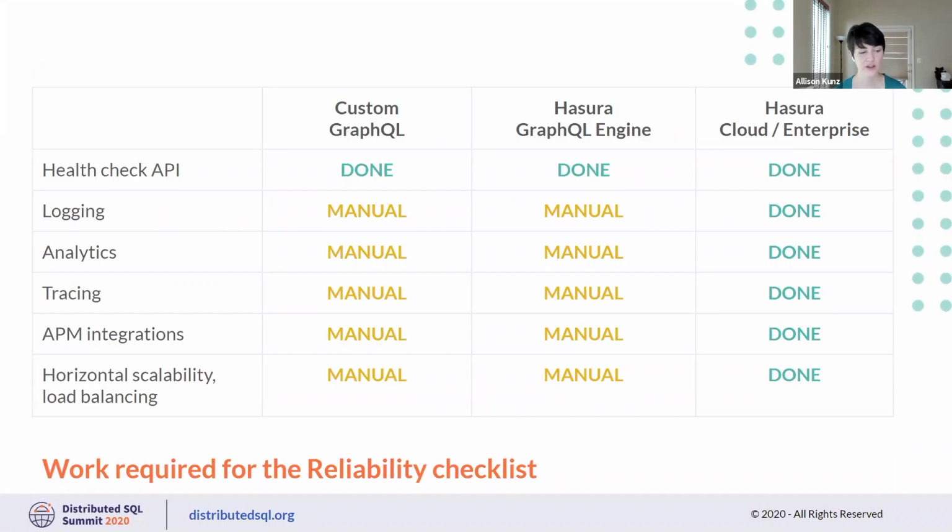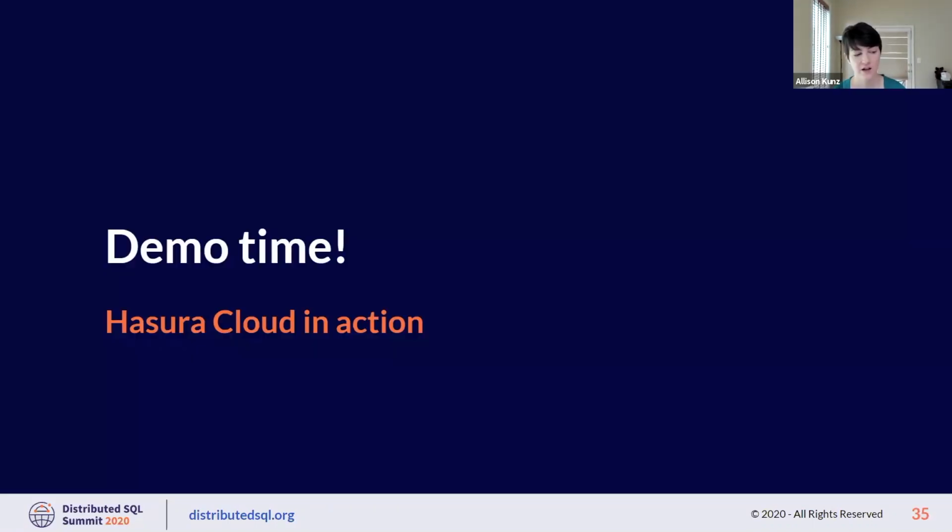We can see here that reliability involves a fair amount of tedious work, regardless of framework, since it's tied to deployment rather than internal. Our experts at Hasura Cloud make sure that your Hasura instance is deployed with best practices and reliability in mind. Let's take a look at Hasura Cloud to see these features in action.